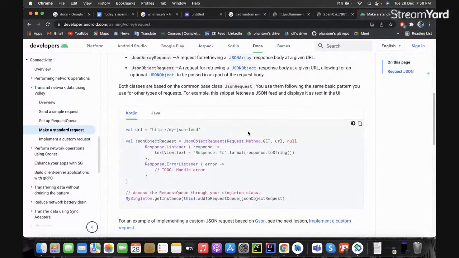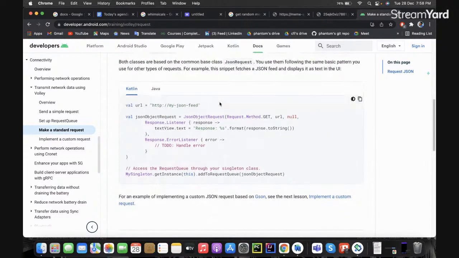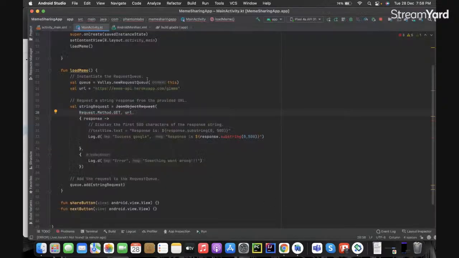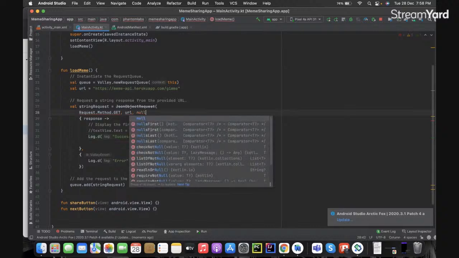Basically all APIs are in this format only. What it's telling here is you want a JSON object. We have to take the API response in a JSON object and then process it. So let me come back to Android Studio. Here it is going to make a JSON request, but right now we don't have any request, so we are putting null here.